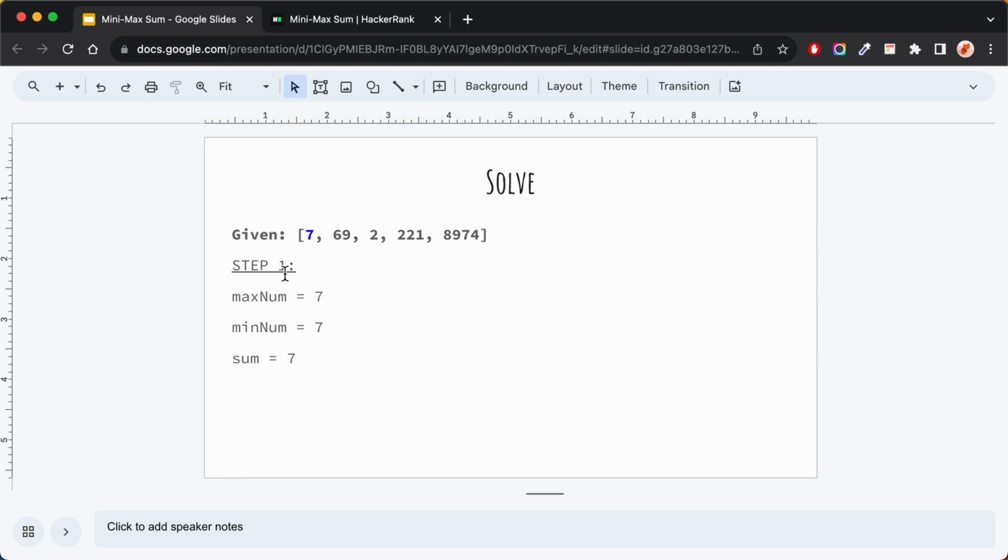So now we have our max, min, and sum, and we move on to our next number, 69. So is 69 greater than 7? Yes. So that will be our new max num. But 69 is not less than 7, so 7 will still be our min num. And then we add 69 to 7, and we're left with 76.